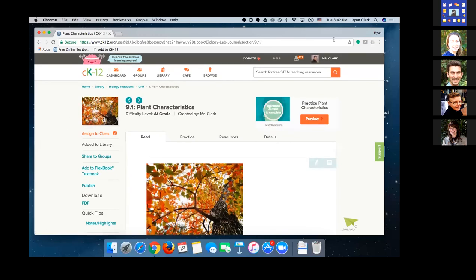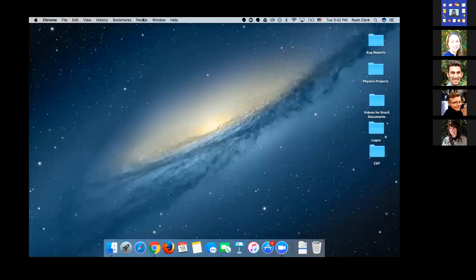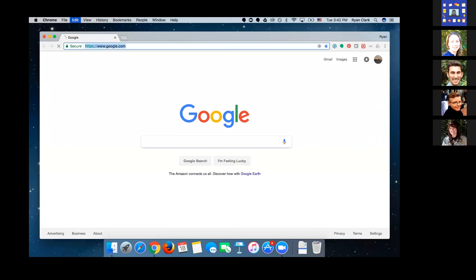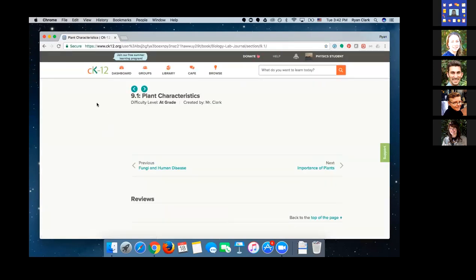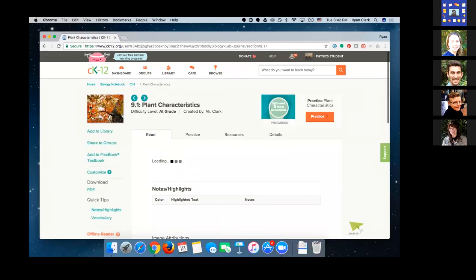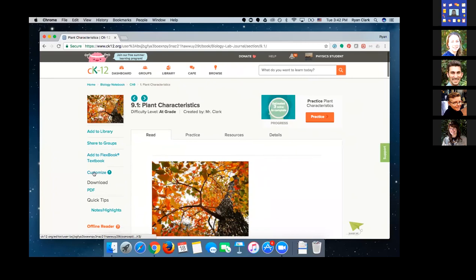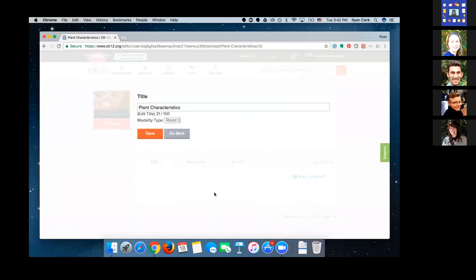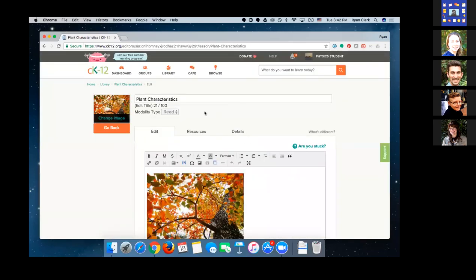So if I go to this resource, this is actually from my teacher account, I'm sorry. So I'm going to open that in my student account. The way I know that it's in my particular textbook is if I click, there should be an edit option. So I'll save this into my library so that I can edit it as a student.